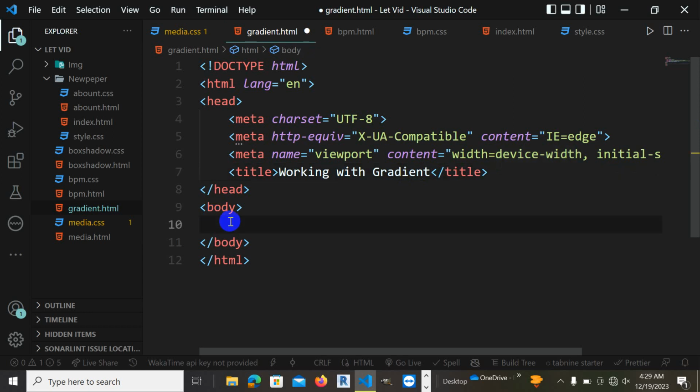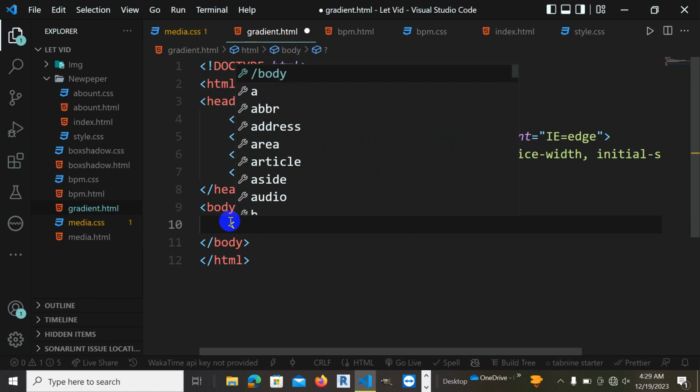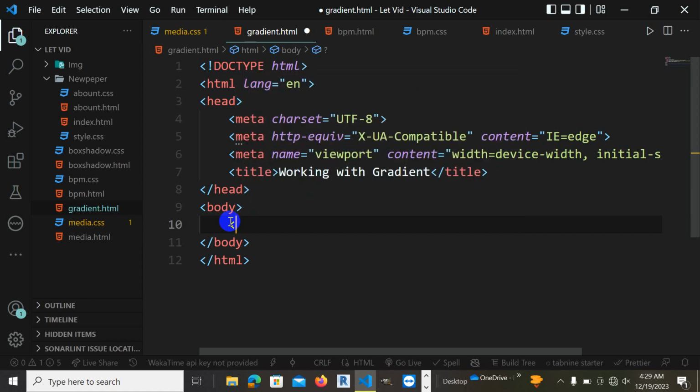There are three different types of gradients in CSS. So the first thing is, I want to write a comment. We'll talk about the first gradient, which is linear gradient. So I can come here like this. Okay, so I can write my first comment, and I can say linear.